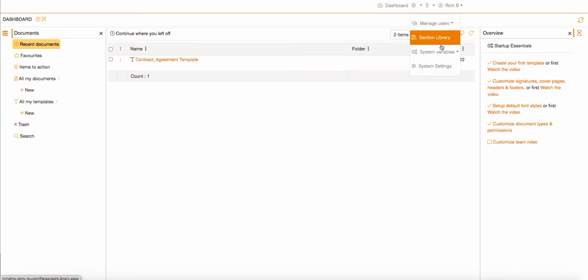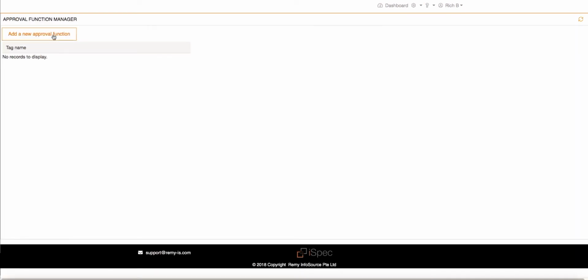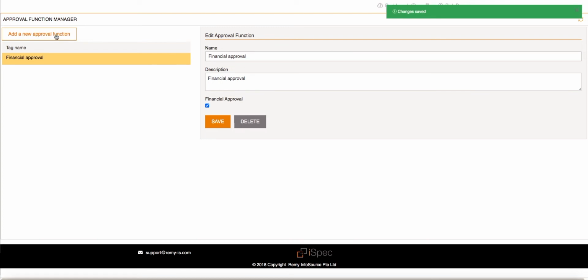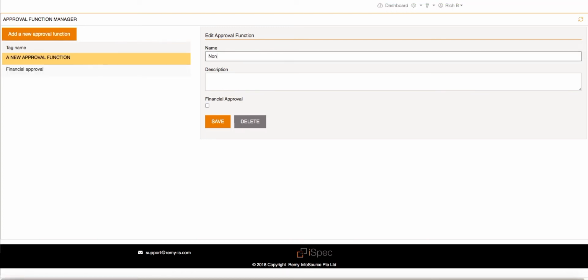First, we need to set up the approval functions. Click the Add a New Approval Function button, enter a name, description, and whether the function should have a financial value entered during the approvals. If the approval has a financial value, depending on what the value is, will determine which users can approve the document. This will be covered later in the video. Repeat the process to add another approval function which will not require financial approval.